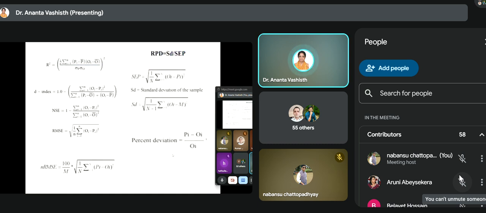So there are different formulas. How will you calculate R square? These are your values, say observed, mean. These will be your simulated and your observed. Difference between predicted and mean.